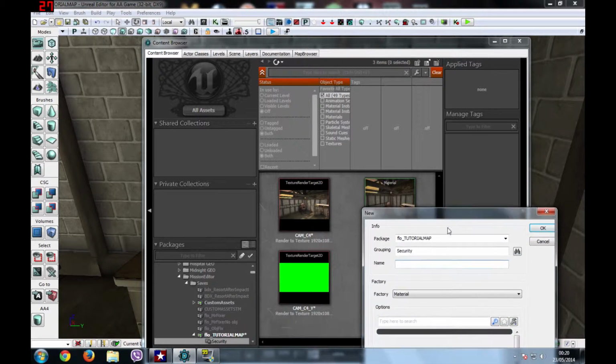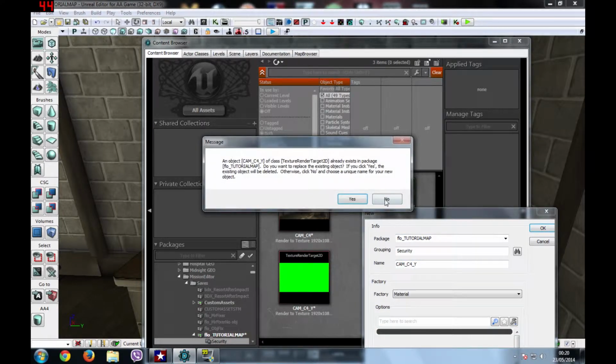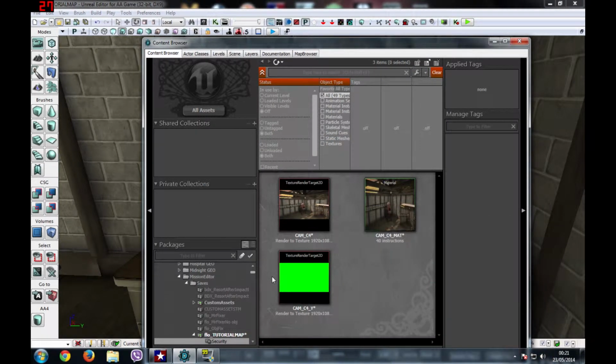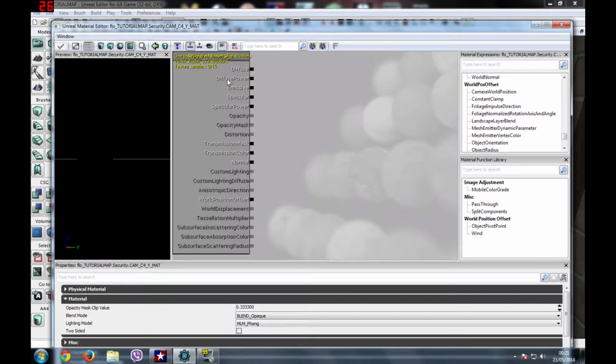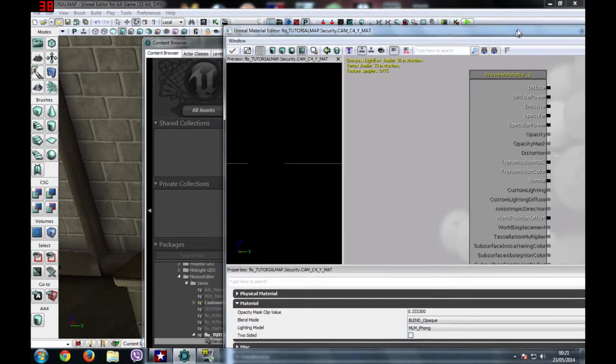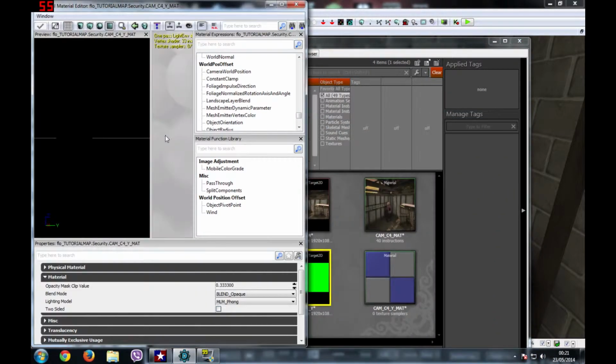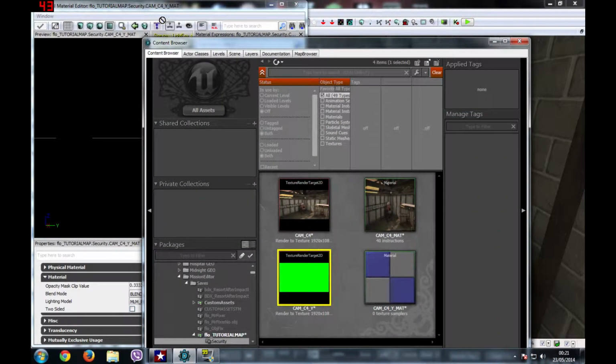Let's call it cam C4Y. Always in a group, just so you can apply matte for material. Okay, now let's just drag our texture like any other texture.